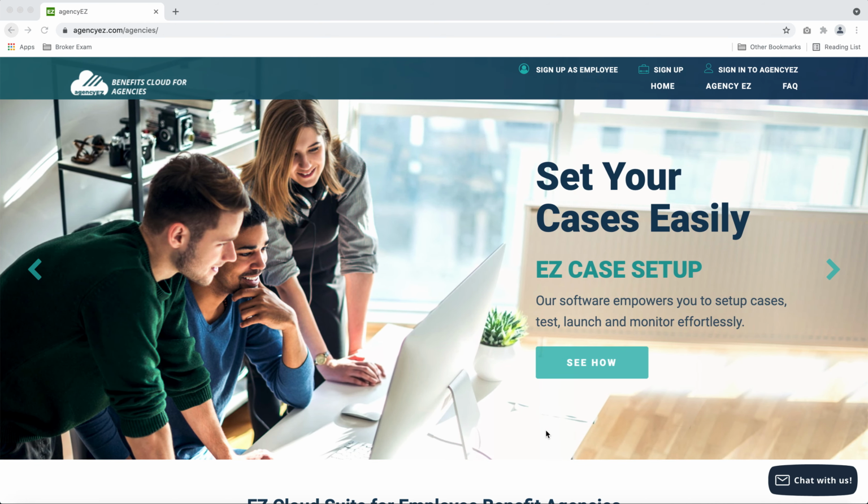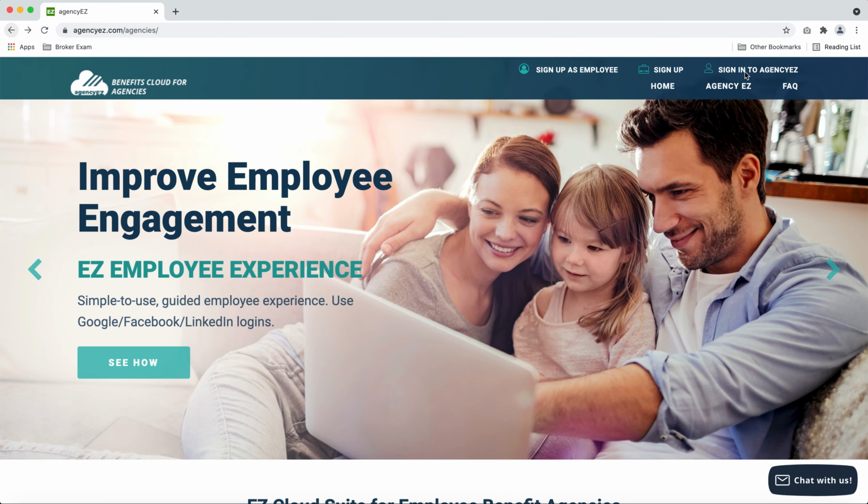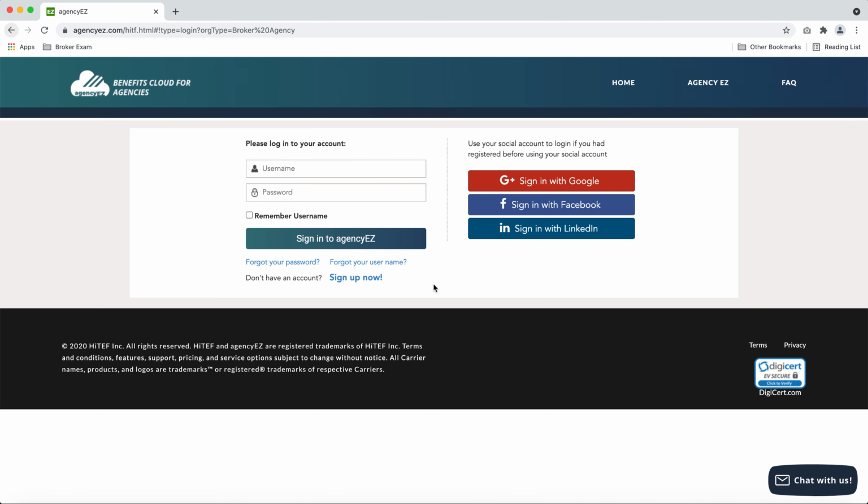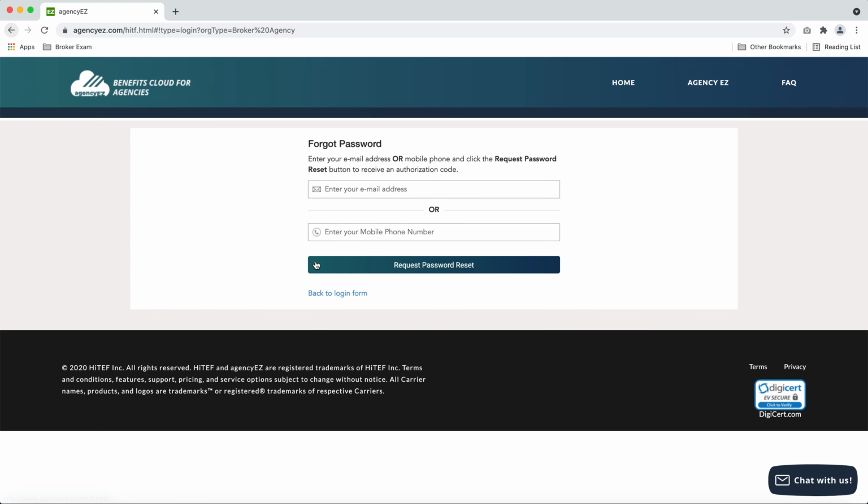Everyone. So today we're going to talk about some common login issues your employees may face. So when your employees are signing in and they've forgotten their password or their username, they can click these respective links and they can enter in their email address and their mobile phone number in order to reset their password or to get their username. Resetting your password, of course, will require them to enter in an authorization code.